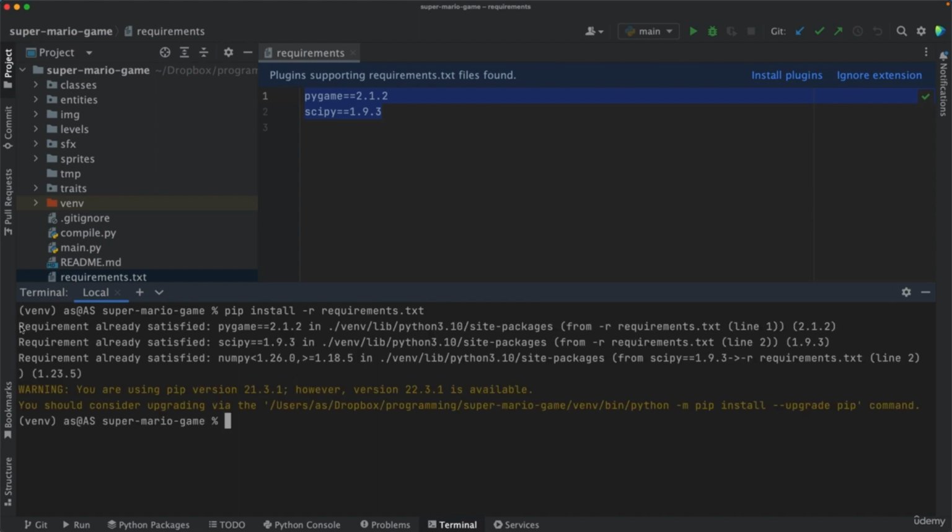And so in my case I had installed these already, so I have all these requirements already satisfied. So Pygame, SciPy and NumPy have been already installed. And you can see that what we installed is the exact versions of those libraries, the exact versions as they are in this file here. So that's the syntax when you want to specify.